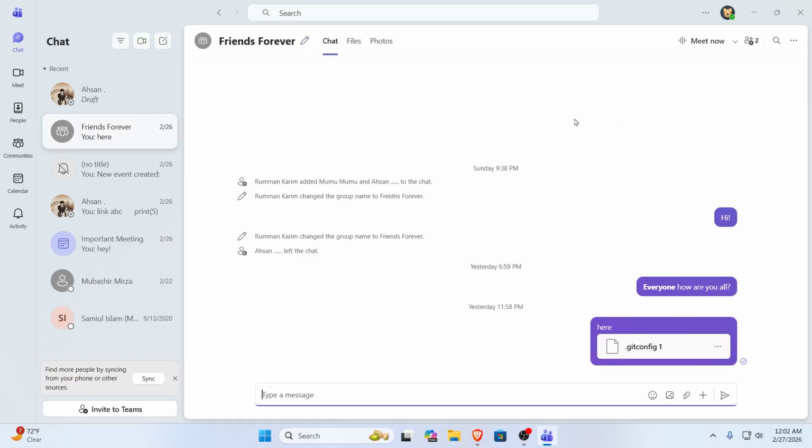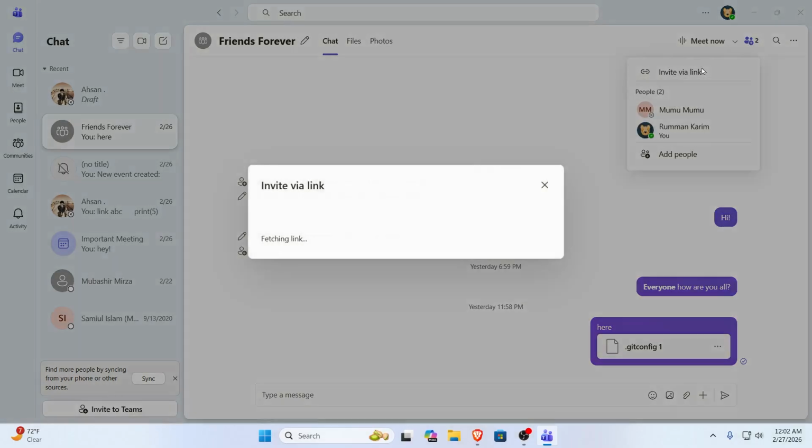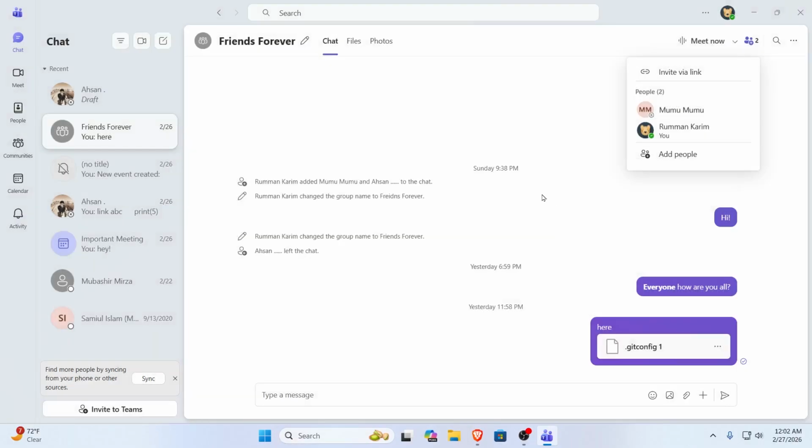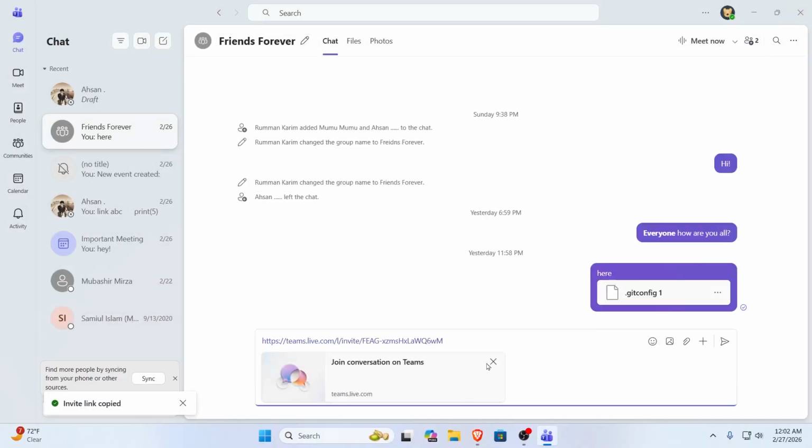And to add someone to this group, what I have to do is just click on the add button over here. There's a user icon over here. Just click on that. This will show me the participants as well as give me an invitation link. If I just copy the link from here and send it to people, they can join using that link. But I can manually add people as well.